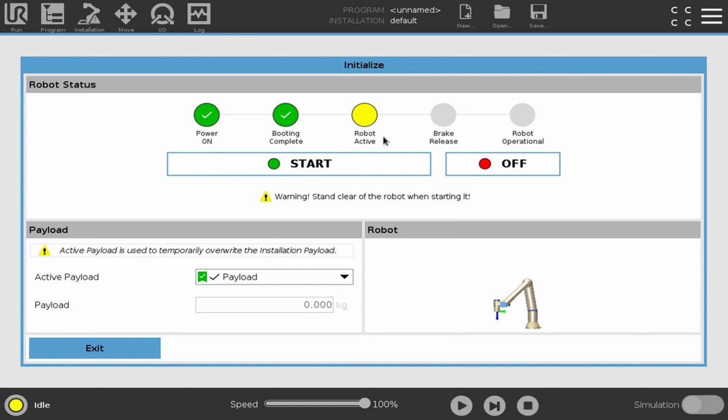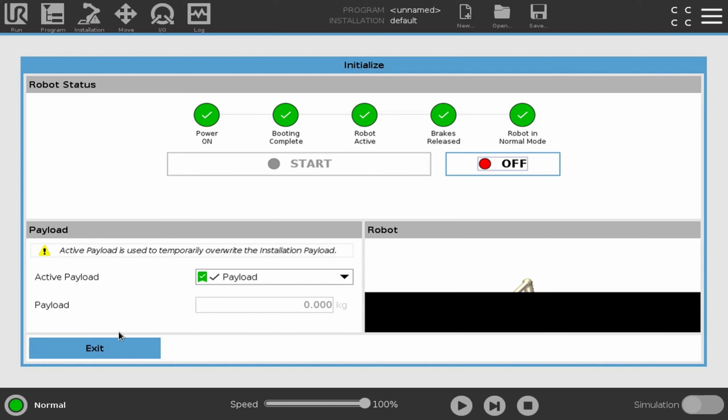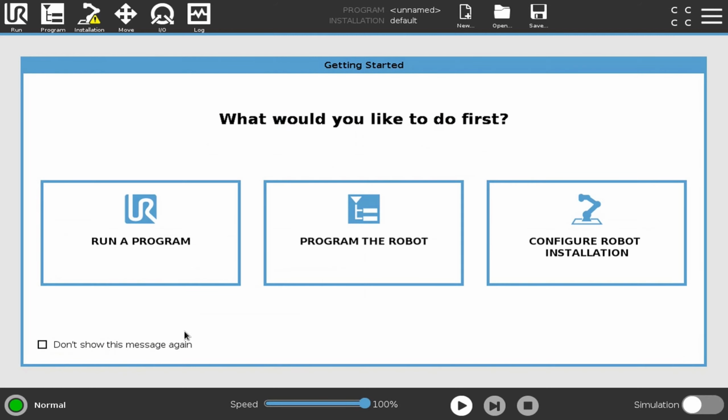And the robot goes into the active state with a yellow button. From here we just click Start. The brakes will release and the robot will launch into normal mode. Note that this may take a number of minutes to complete, but this will vary on the user. So from here we can now click Exit and we can get started.